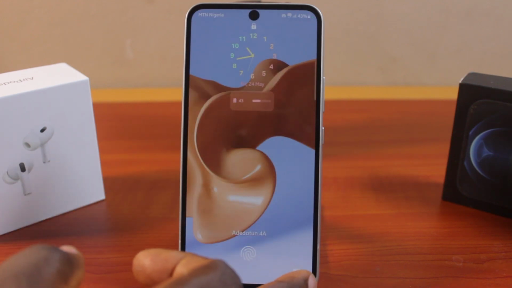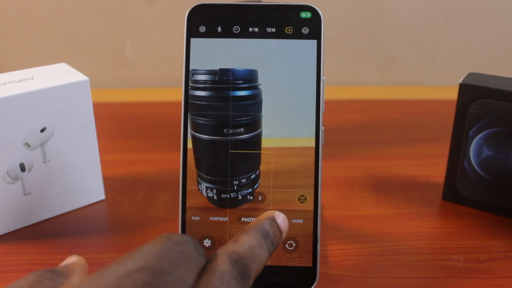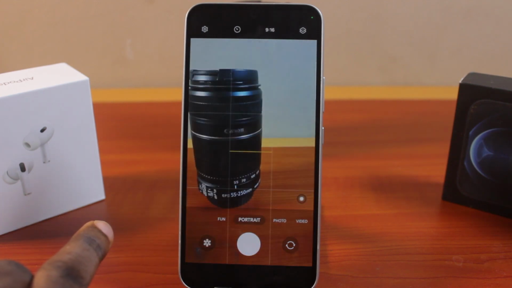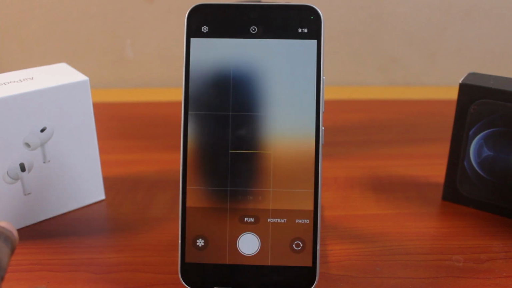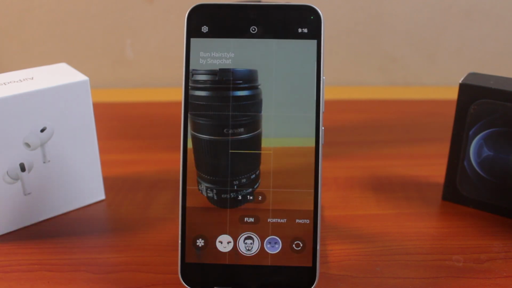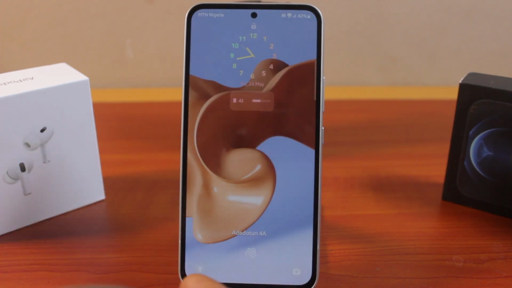And this is what I'm saying. If you just press the camera icon here and drag left, you see the camera pop up. I can choose videos, I can choose portrait, and I can choose so many other features from my Samsung Galaxy phone camera. So in this video, you'll learn how you can easily use your Samsung phone camera from the lock screen.